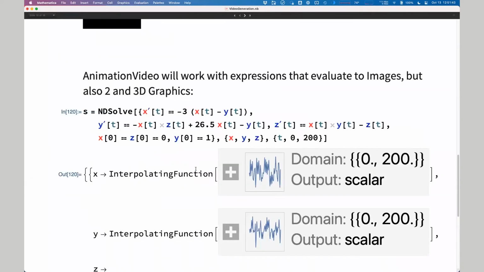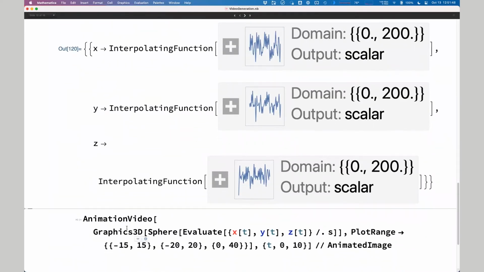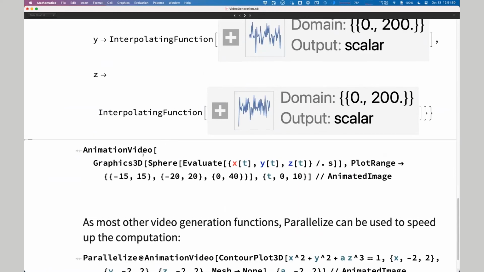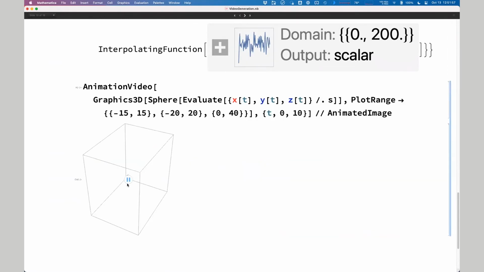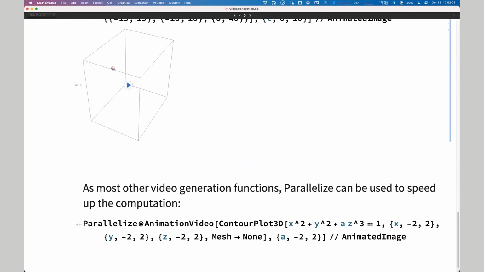So here we have some equation that we can solve, and I think this is a Lorenz attractor, and we can have a sphere following the path determined by this Lorenz attractor. This is a nice video file now that we can export anywhere. As I said before, most of these video generator functions do accept Parallelize. So it will speed up the generation significantly.